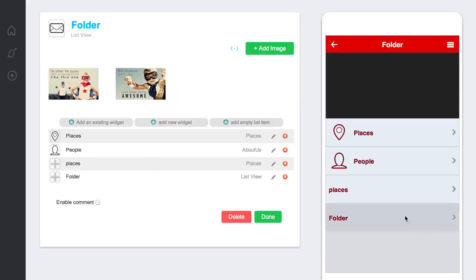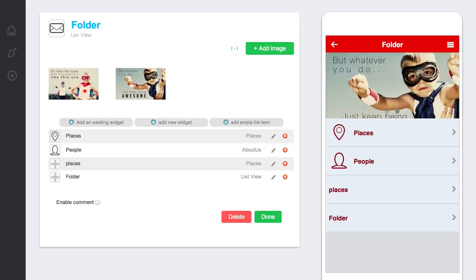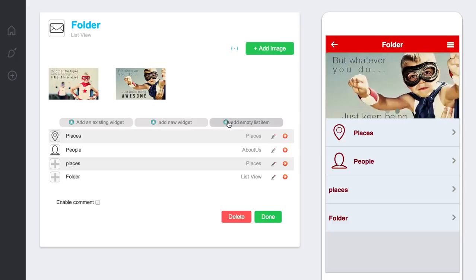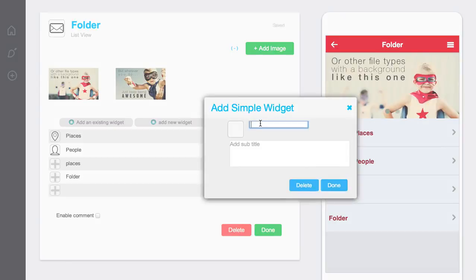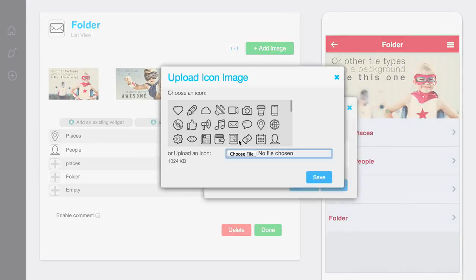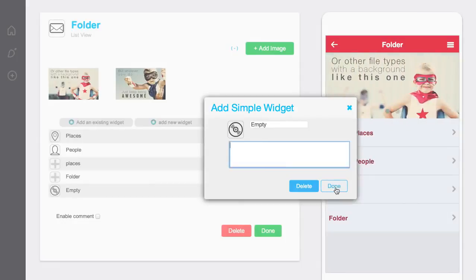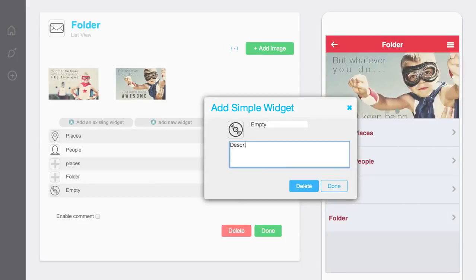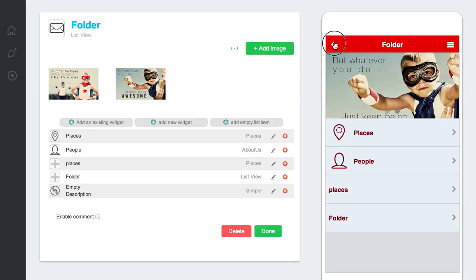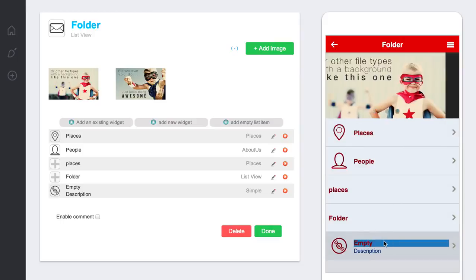You can see in this folder these are listed out, and my carousel up top is rotating through. I can add images, delete images. Now, if I want to add an empty list item, all I do is click empty list item. This one is just going to be called empty. Go ahead and add a subtitle. And you'll see that when I click on this folder, it's going to add this empty list item, but it's not clickable.